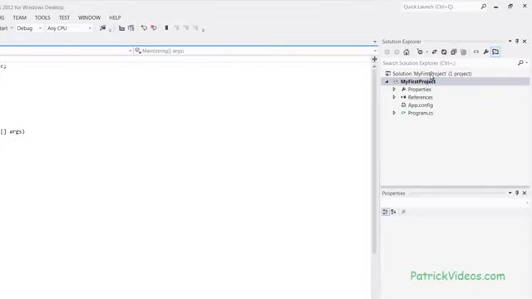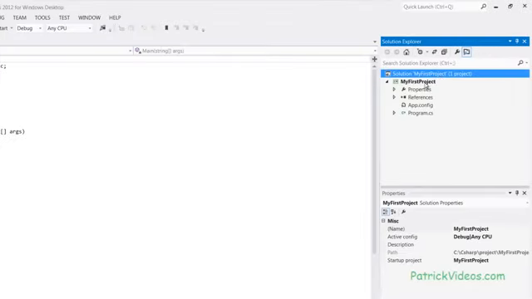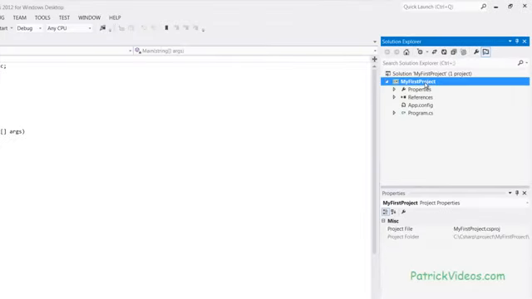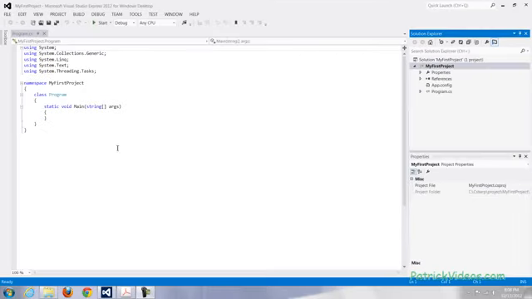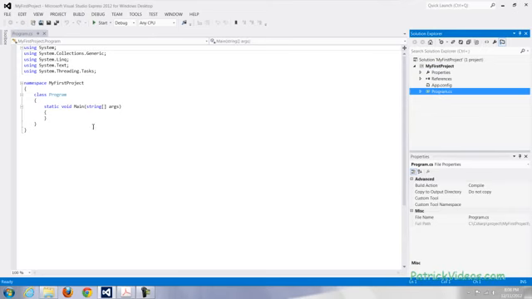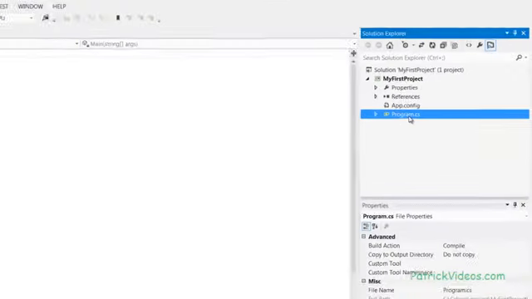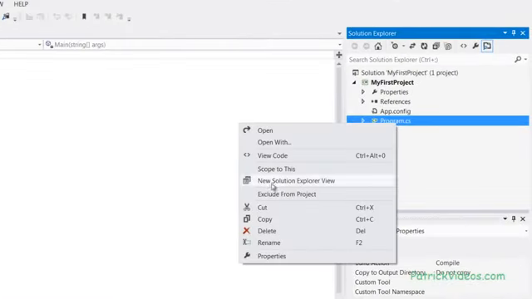We now have a solution called my first project, under which there is a console application project called my first project. By default, the project comes with something called program.cs that you see right here. We don't want that. We will create our own program. So let us right click and delete it.